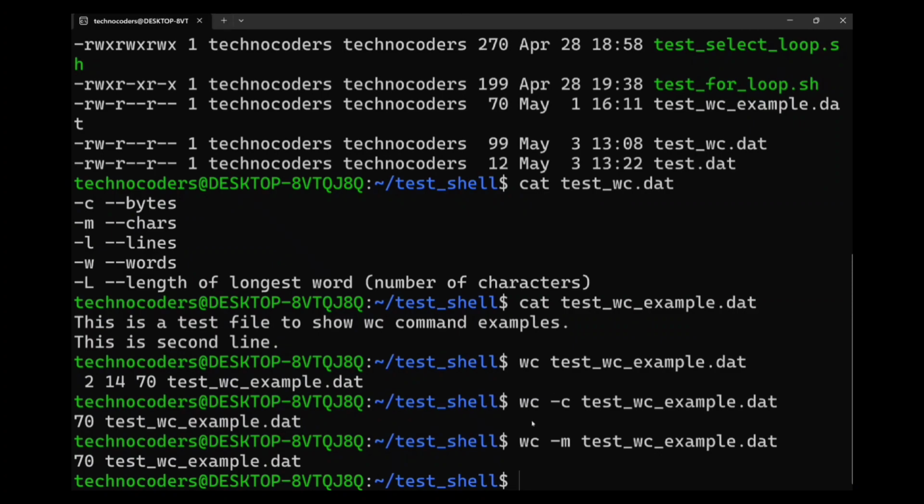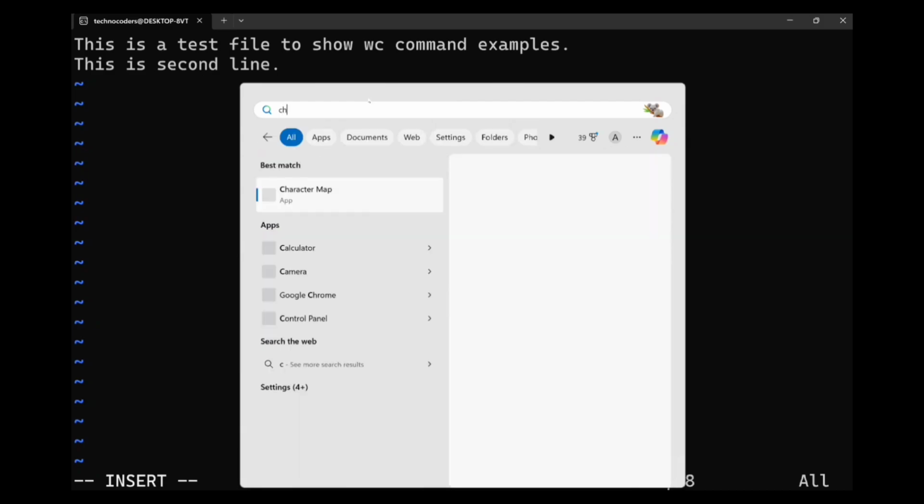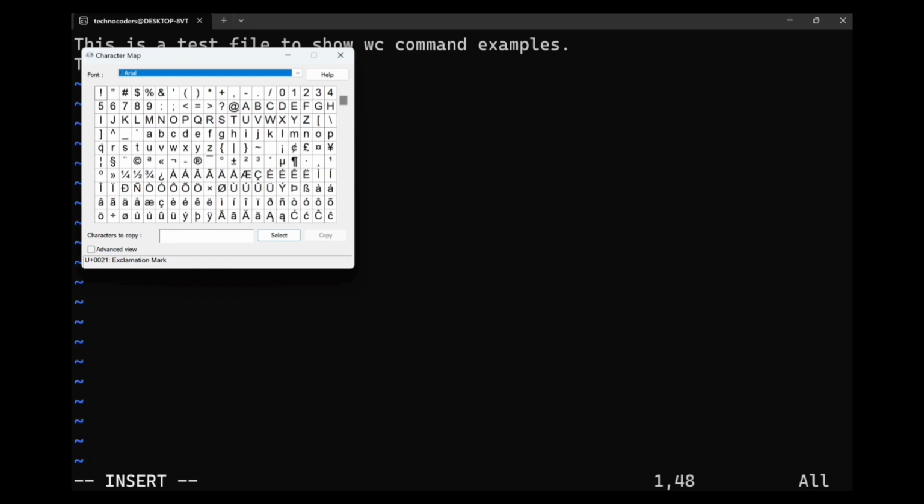Let's say I have a special character in my file. To do that, let me modify this file first to add one special character, to understand the difference between the -c and -m options. So I'm opening the file in vi. Okay. Now I'm hitting insert mode. And in Windows search, I'm just typing for a special character. So we have Character Map. In the Character Map, these are some ASCII and special characters.